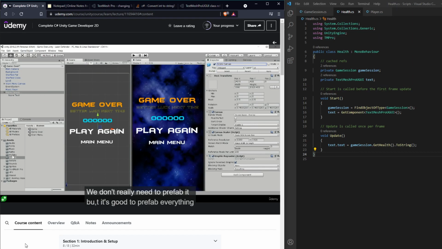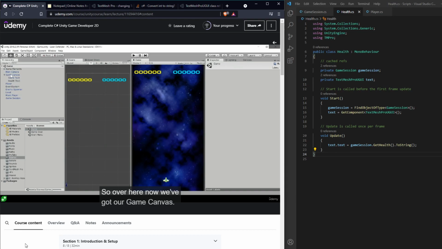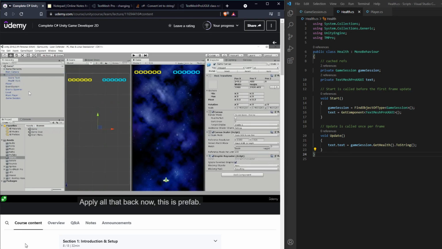We don't really need to prefab it, but it's good to prefab everything just in case. So now we have a score canvas on our game over scene that shouldn't be broken by any of the changes. I'm going to save the changes we do over on our game scene. So over here now we've got our game canvas. That is, yes, that's relevant. Apply all that back. Now this is prefab. So if you've got multiple levels, this should work for those multiple levels. Okay, so let's go have a look at our script.